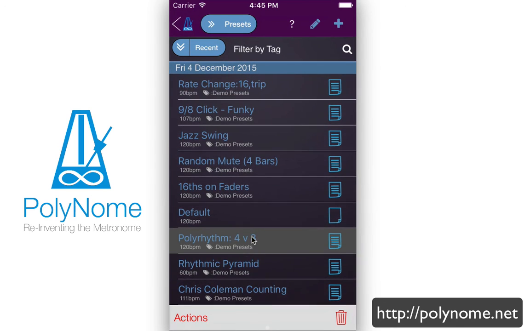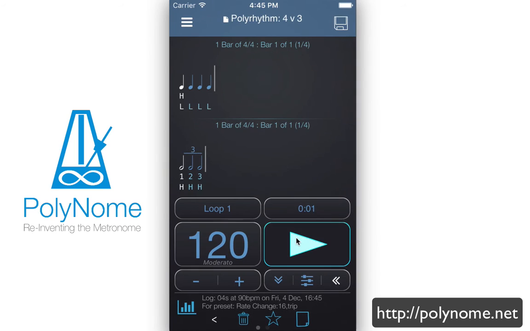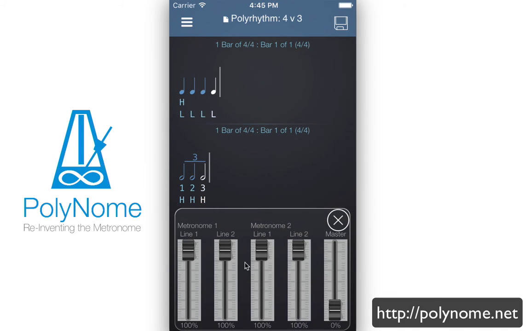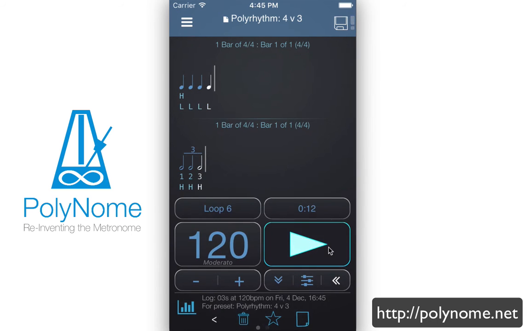Then we have a polyrhythm 4 versus 3. 1, 2, 3. 1, 2, 3. So the voice is counting the 3 and the click is playing the 4. And again, you can change the mix of this, so we can bring the voice down. 1, 2, 3. 1, 2, 3.